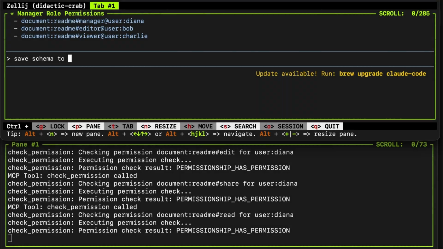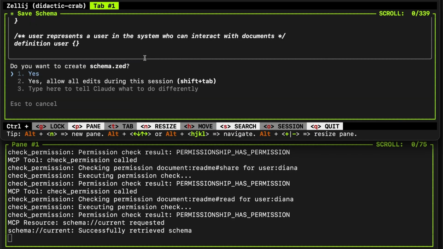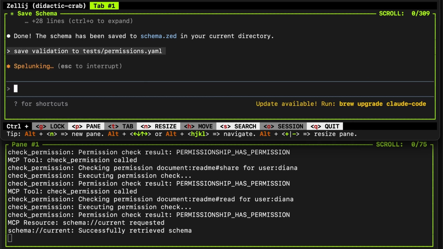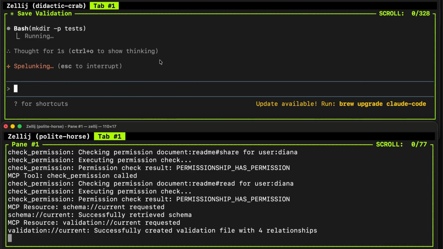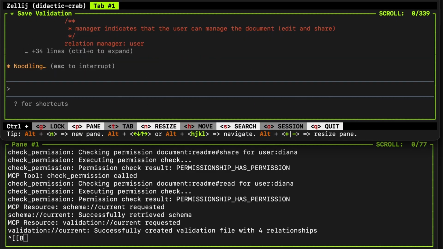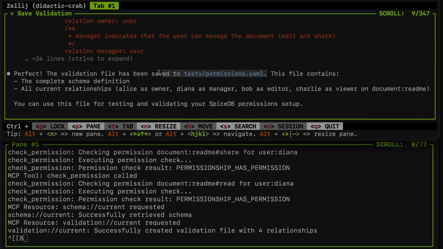Finally, we can actually export the schema and the validation file. I'm just going to say, save schema to schema.z, and save validation to the tests folder, and you're done. We went from nothing to a clean, tested authorization model in just a matter of minutes, with the AI helping us along the way, but not deciding for us.